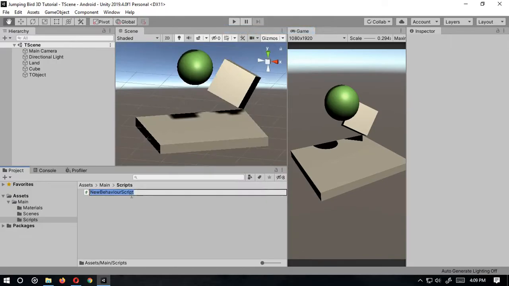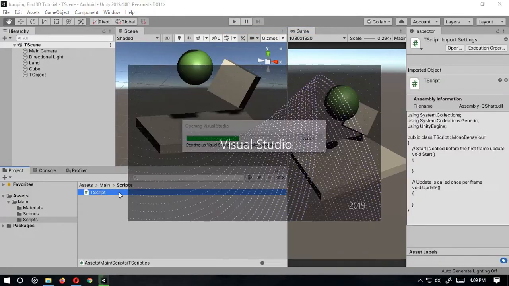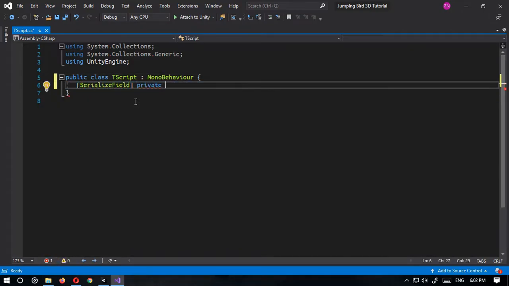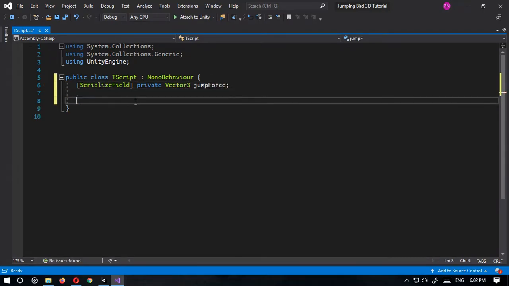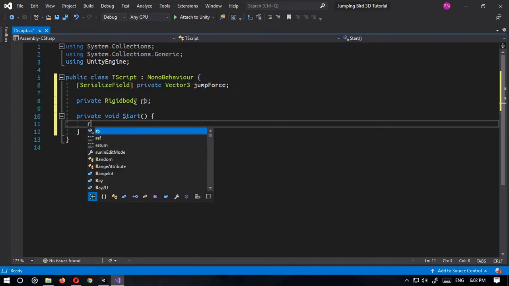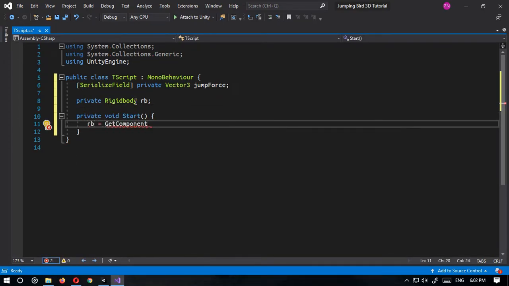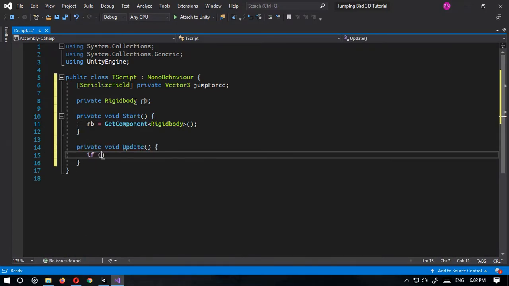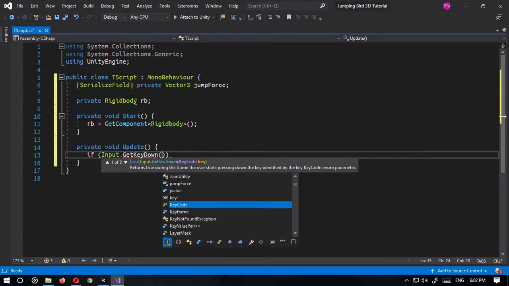Create a script. Name it test script. Open it. You need a force to jump, so create a Vector3 jump force. On game start, catch your rigid body. On game update, check if space key is down.